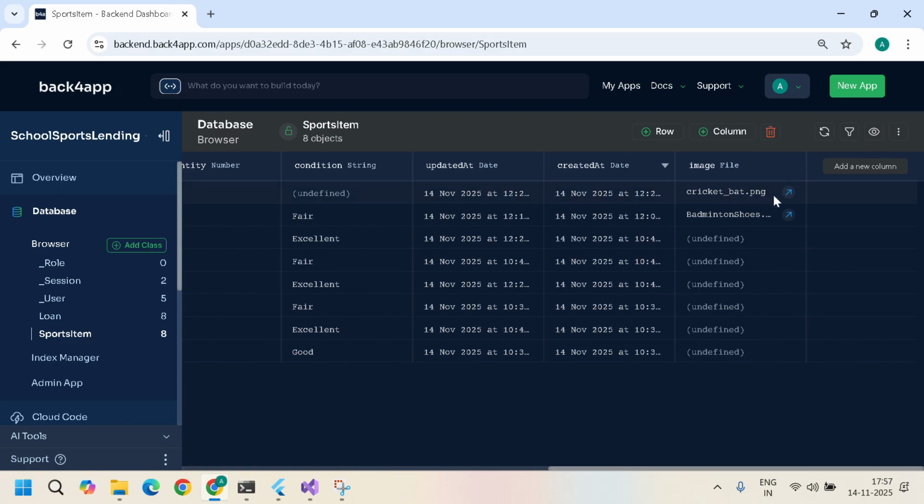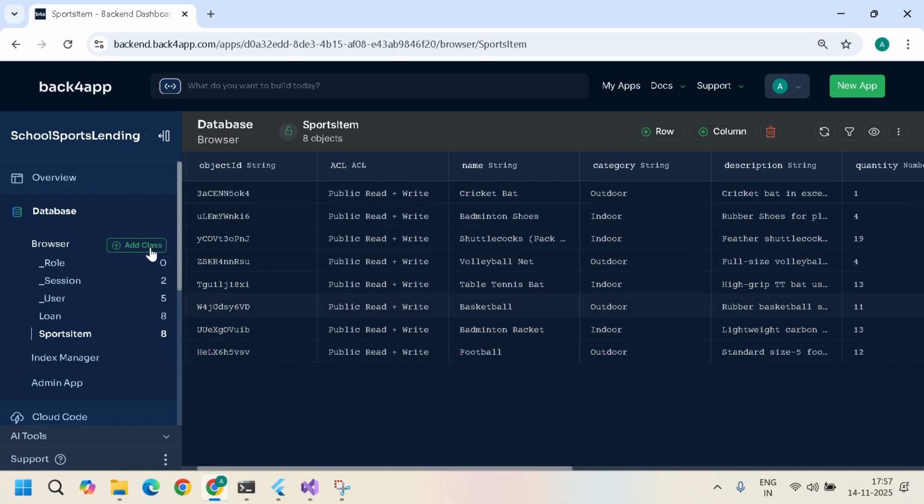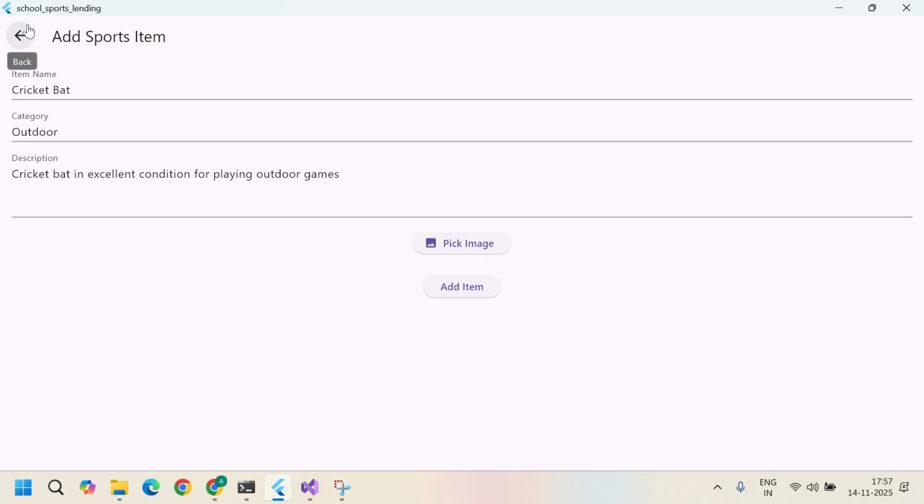Images are getting saved over here. So we can click and check the images of that item too. So this is the backend which we have created in Back4app. This is the CRUD operation which is getting performed by the student and by the admin.